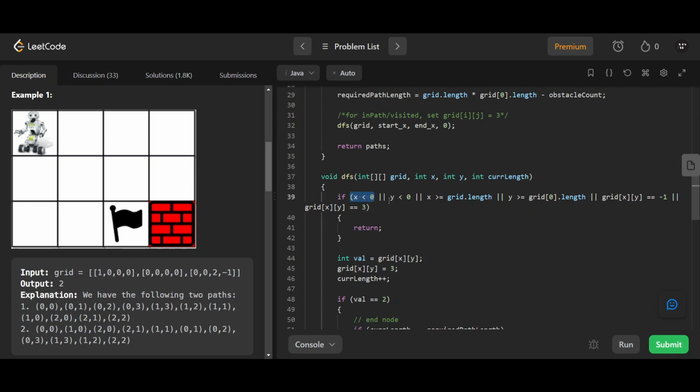This is the boundary condition, this is correct, this is correct, this is correct. Grid of xy equals -1 is fine, you don't want to walk through an obstacle. Grid of xy equals 3 is a visited node, so that is also fine.